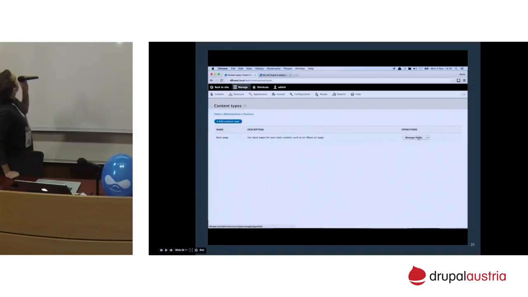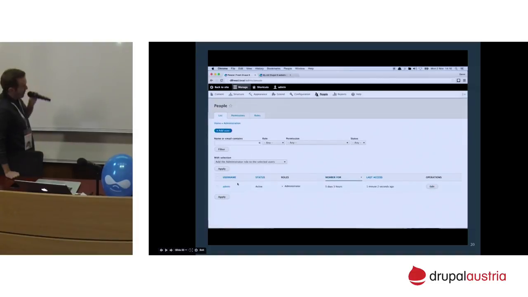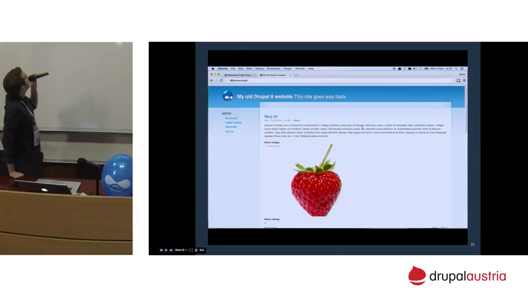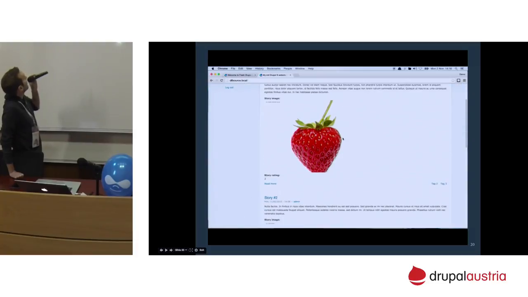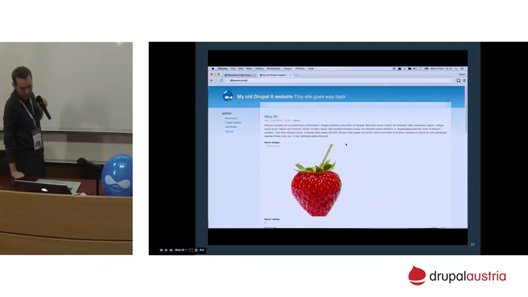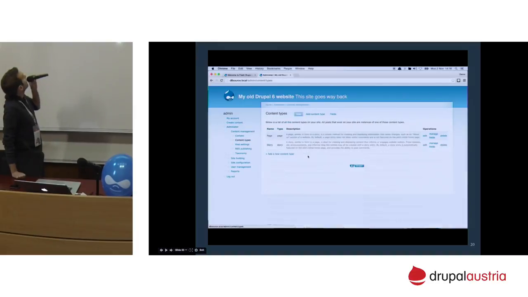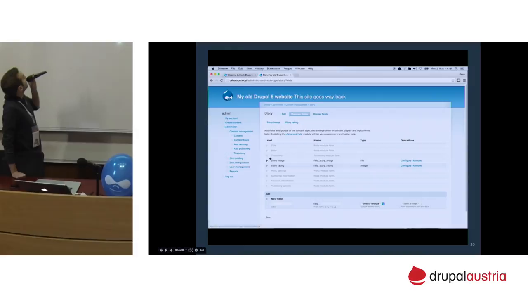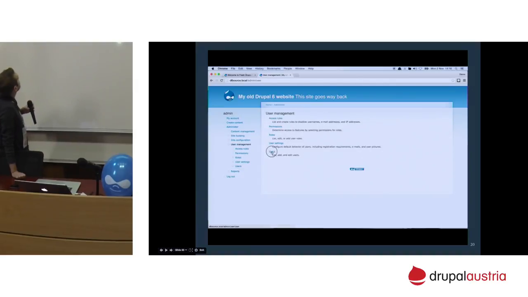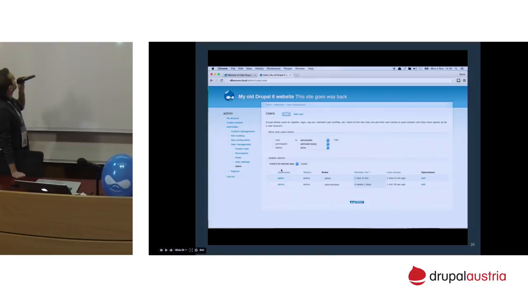we have a fresh Drupal 8 site with just one content type and just one user, just a basic Drupal 8 install. And then we have a Drupal 6 website with the story content type, some basic fields, taxonomy terms. As you can see here, there are two content types with a few extra fields. And the taxonomy stuff. We have two users.